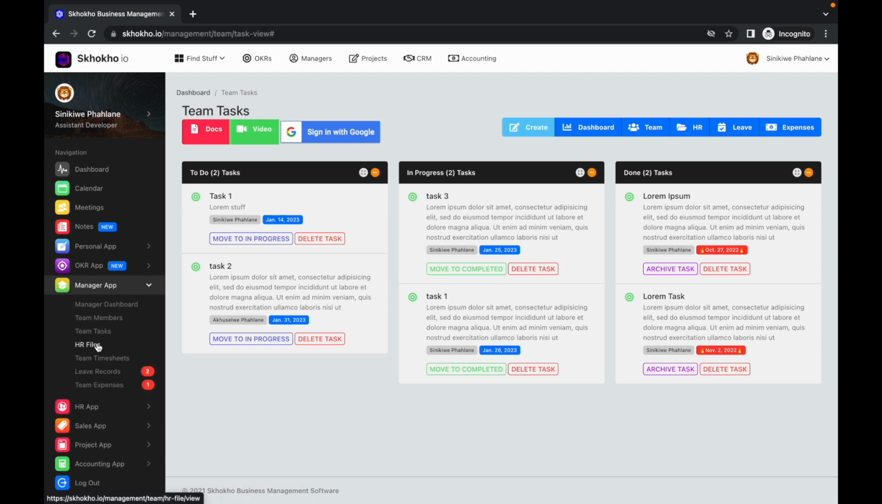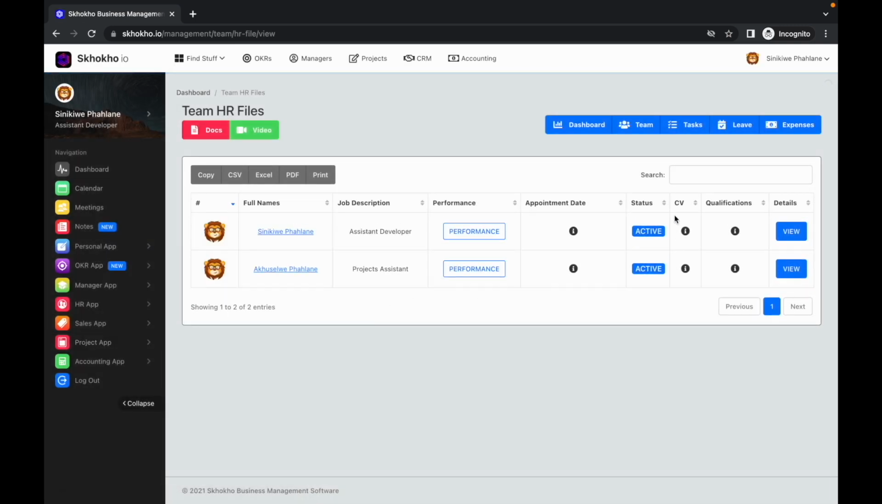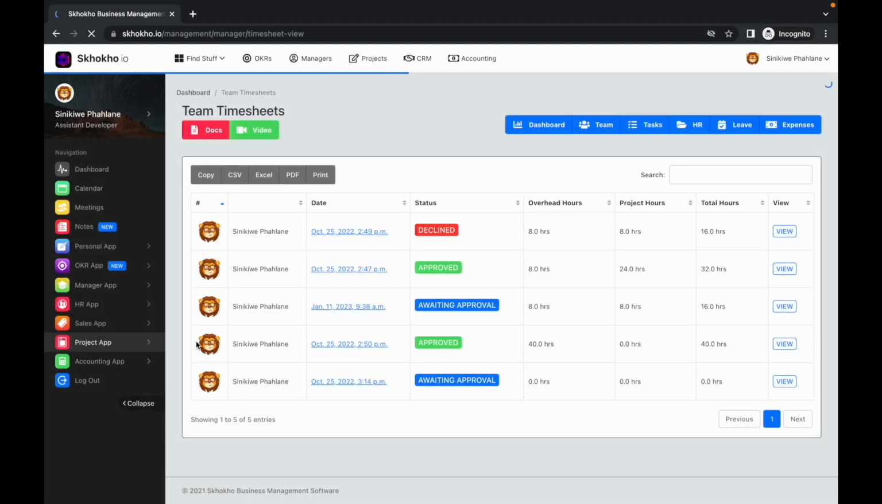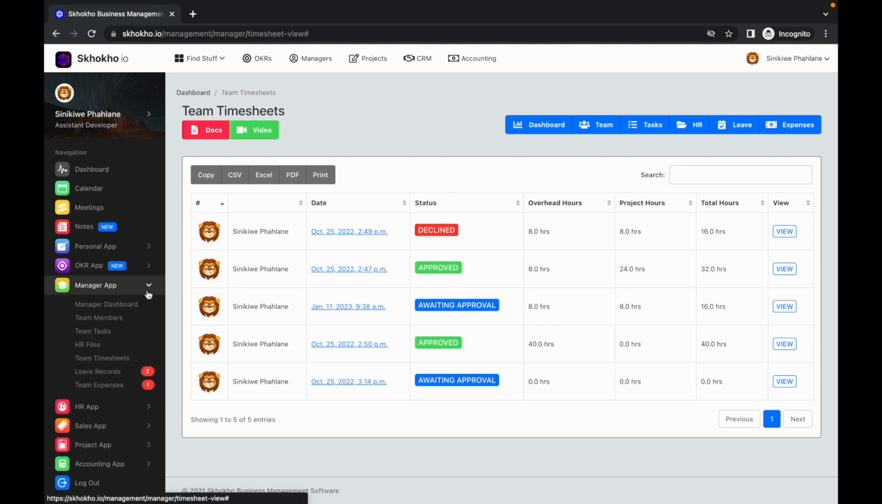HR Files. This is where you can see limited team HR files such as your team qualifications and leave balances. Team Timesheets. This is where managers can approve timesheets created by employees who report to them on their personal app. The line manager will see the timesheet immediately when an employee creates it in real time, even if the timesheet is still in working progress.